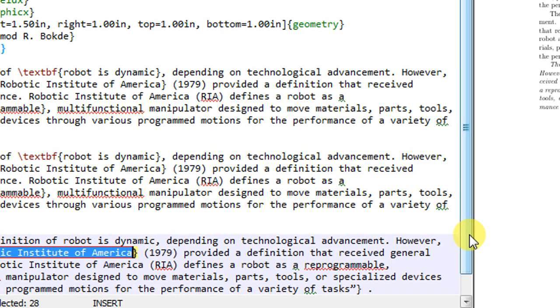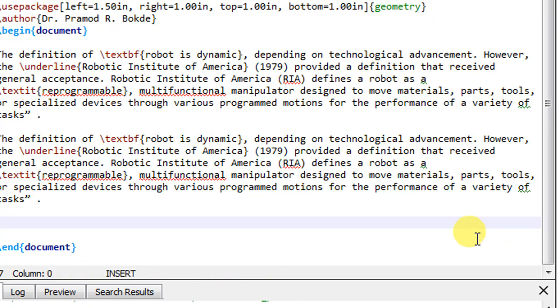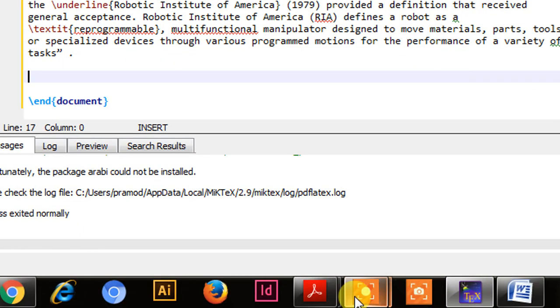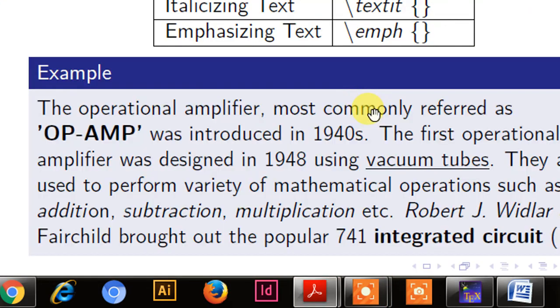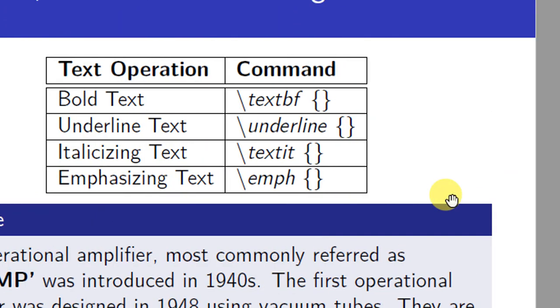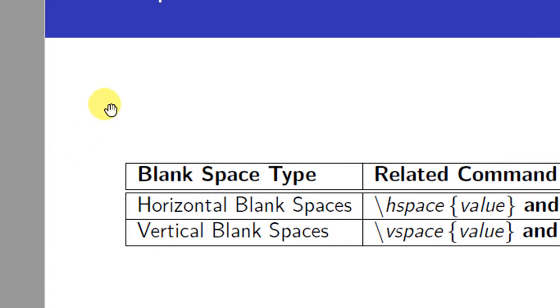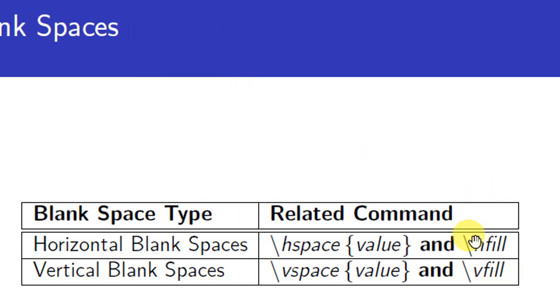Now I will delete some text from here. Now let us go for the next command. Now we have the presentation with us. We have seen bold, italics and underline. The next is blank spaces. How to insert blank spaces between the text, that we will see here: how to insert horizontal blank spaces and how to insert vertical blank spaces.